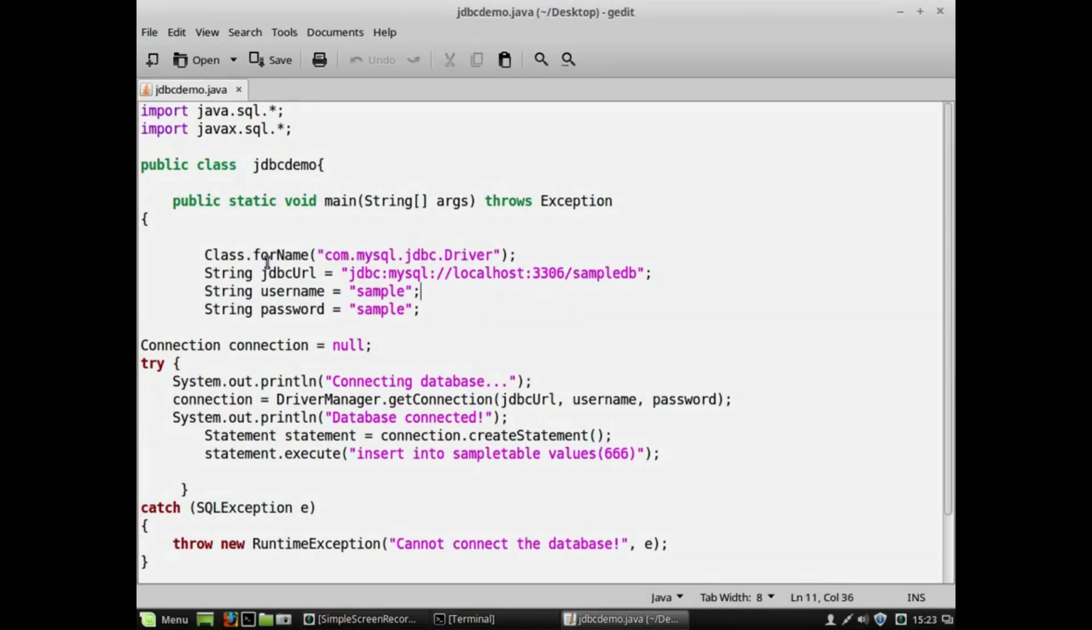This is the class name. Once after doing that, we need to set the URL, username and password. URL means the place where MySQL is running. In our case, MySQL is running on localhost with port number 3306. As I told you, this port number is the default one for MySQL. And sampleDB is a database name. But in our case, we have just created a database. What is the database name? It is demo database. In our case, we have created a user also. Our user is demo and our password is demo.